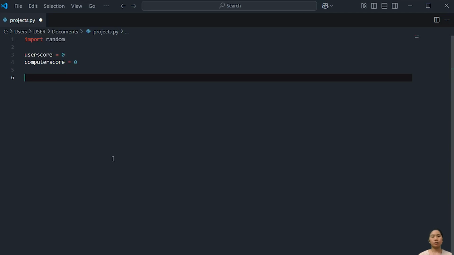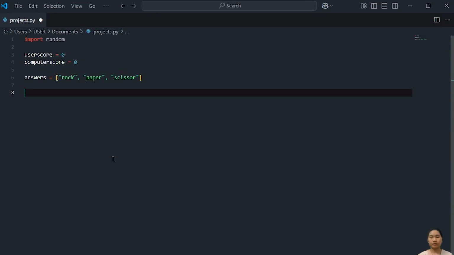And after we've defined the scores, we're going to create an array that details the possible inputs that you could have. Okay, so in a rock, paper, scissors game, what are the possible inputs that you could have? Well, rock, paper, and scissors, right? I'm going to go with answers. Okay? Rock, paper, scissors.